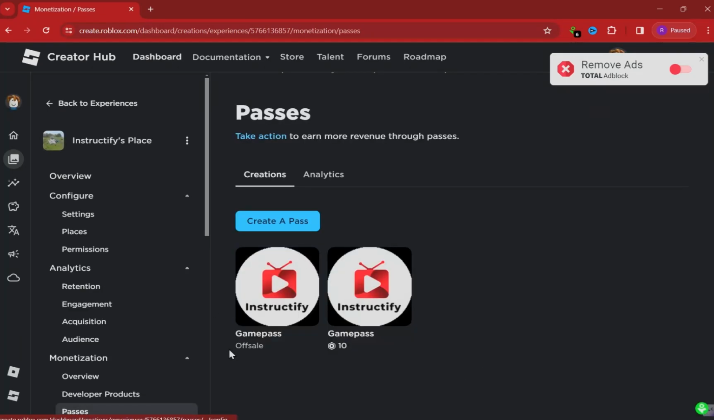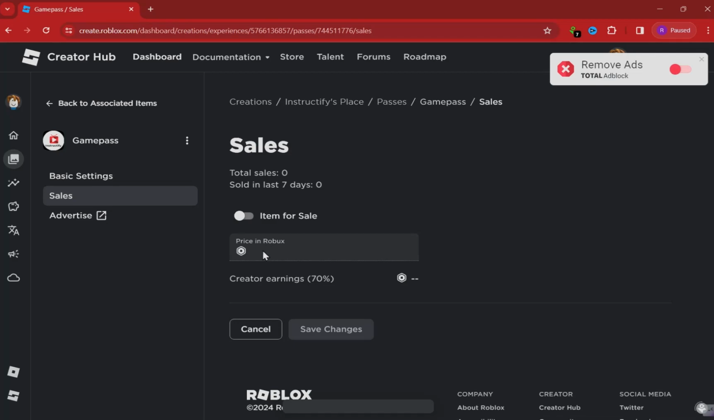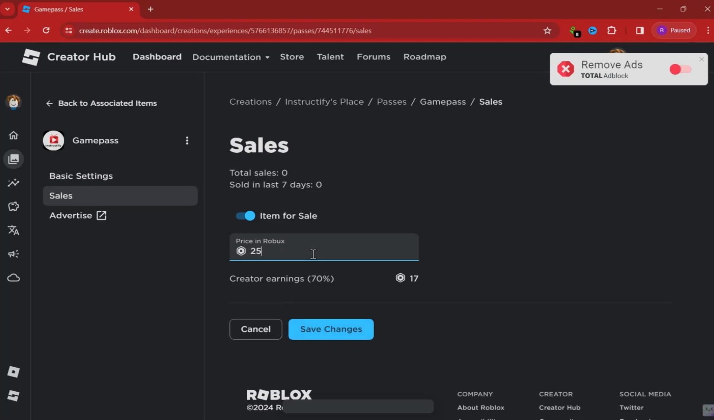Then once you create a pass, it's the upsell right here, you have to click on that. Sales. Then now you can make any price you want. So let's say you want to make it 25.